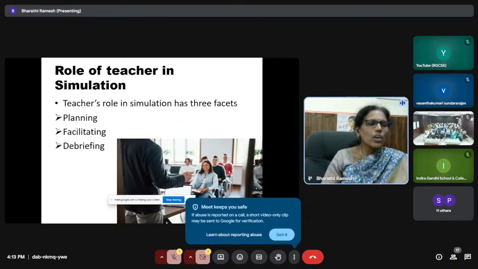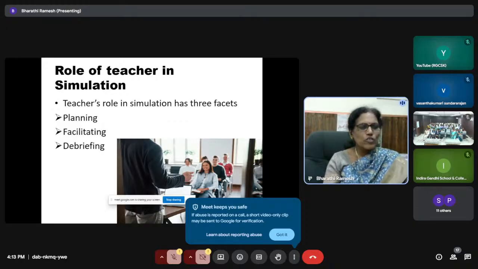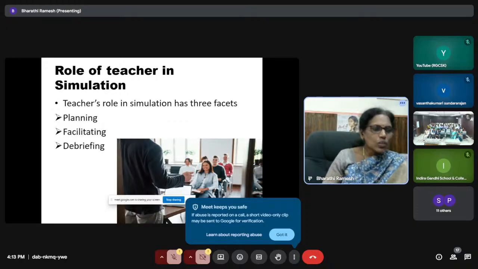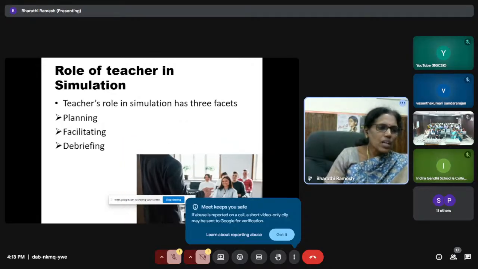If you want to make any procedure simulated, you want to teach them. It may be how to administer intravenous administration in the simulation lab. For that, you have to plan your objective, plan the steps of the procedure, and plan what articles are required in a simulation lab. And what is facilitating? Facilitating means you have to explain the procedure, bringing the procedure to the students. Debriefing is evaluating, getting the feedback from the student.